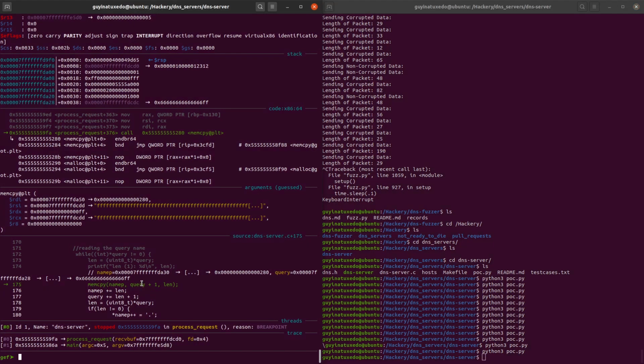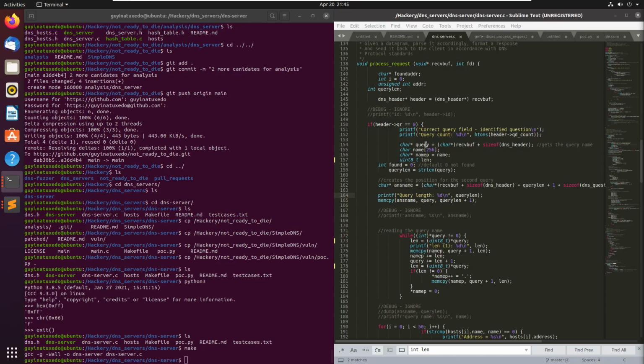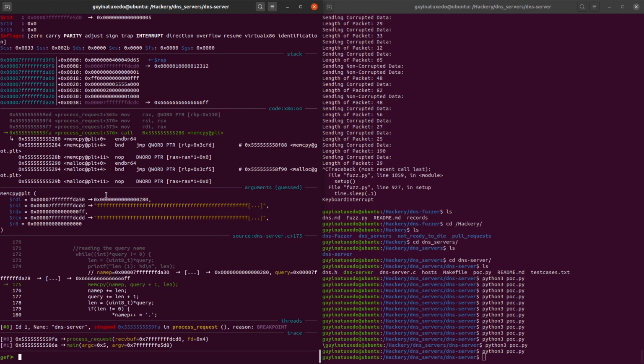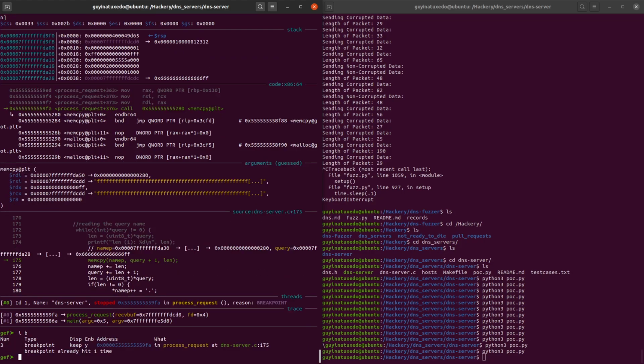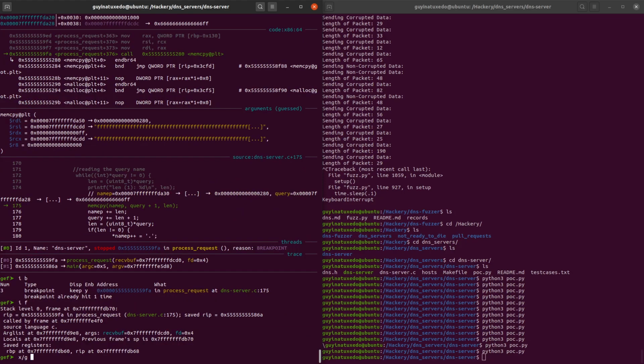And we see that the size value is 0xFF, which is exactly what it should be. Now, I believe this right here is the start of a buffer that is 256 bytes large. So when we hit this breakpoint again, it should cause a stack overflow that overwrites the saved return address.